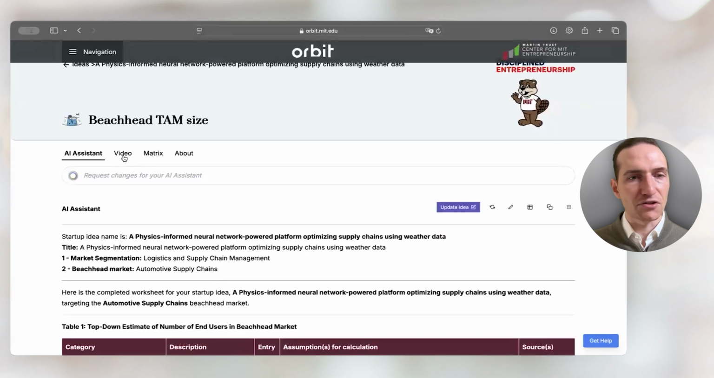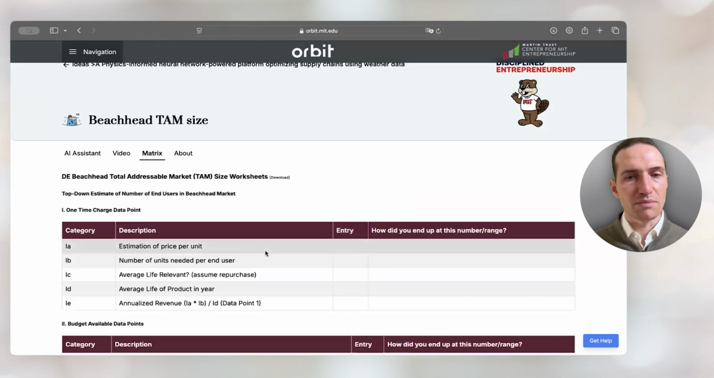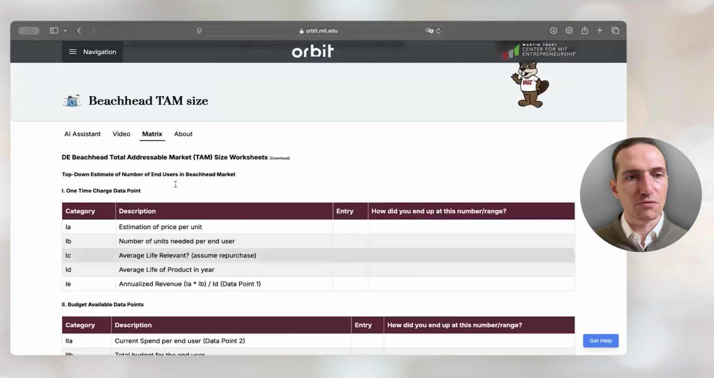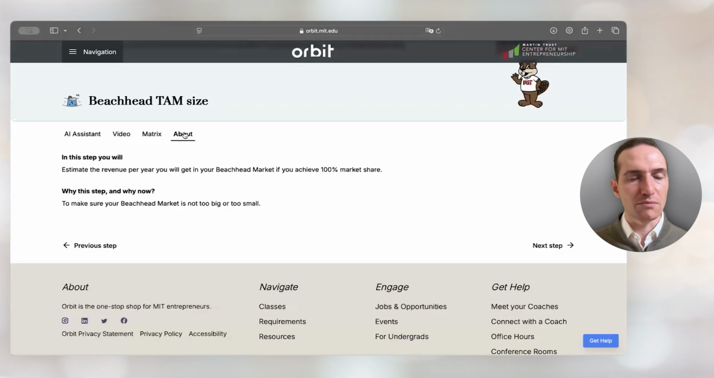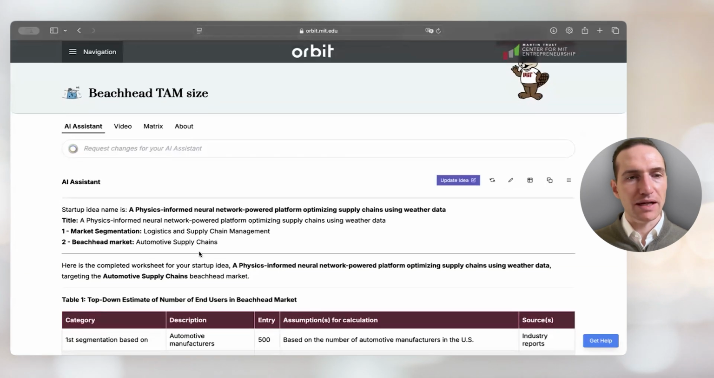In case you haven't understood some of the things covered here, there are still some videos you can take a look at. There's a matrix you can even download if you want to. And there's some general information about that segment here. So this tool provides a really good overview. So you can see this was the TAM exercise.